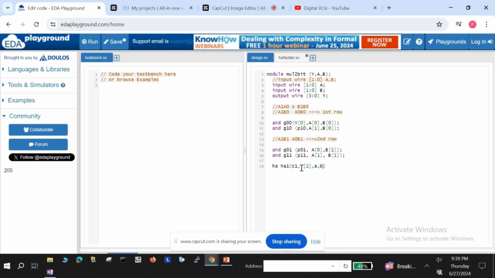When will we get this? By adding a1 b0 and a0 b1. So what's the output of a1 b0? p10. What's the output of a0 b1? p01. So those are the inputs for this half adder, that is p10 comma p01.